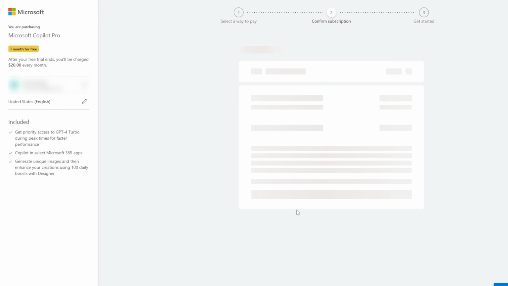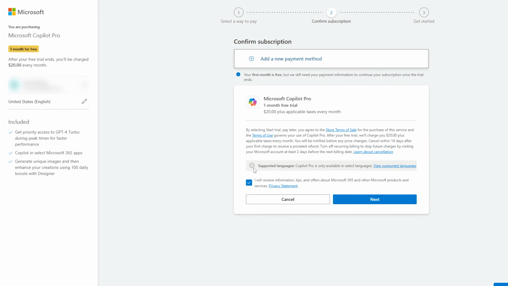Now, what is the difference? Simply, when you try Copilot Pro or you upgrade to Copilot Pro, this will cost you about $20 every month. But this will include priority access to GPT-4 Turbo during peak times for faster performance. And this will also include Copilot in select Microsoft 365 apps so that you can use it while using Excel, Microsoft Word, PowerPoint, and so on. And you will also be able to generate unique images and then enhance your creations using 100 daily boosts with Designer. And if you subscribe, you will have a 1 month free trial.